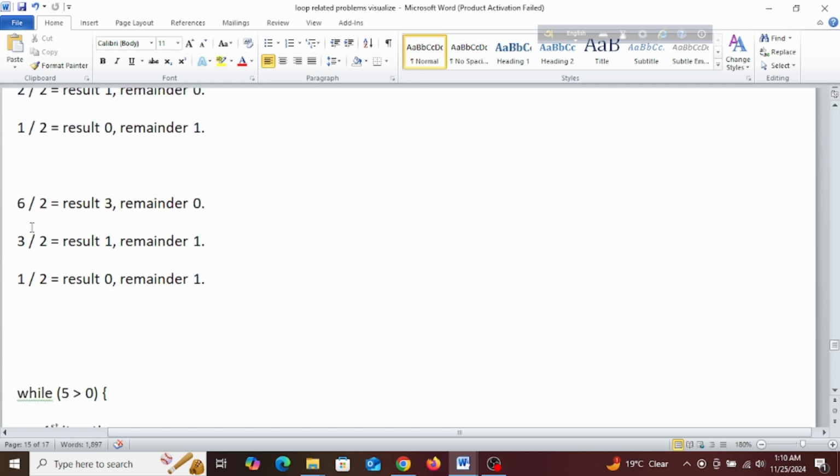If you take 6, 6 is divided by 2 first and we get result 3, remainder 0. Now result 3 is divided by 2. In this case, the result is 1 and the remainder is 1. This result 1 is divided by 2 again. The result is 0 and the remainder is 1. So reading from the last, 1 1 0 is the binary for 6.